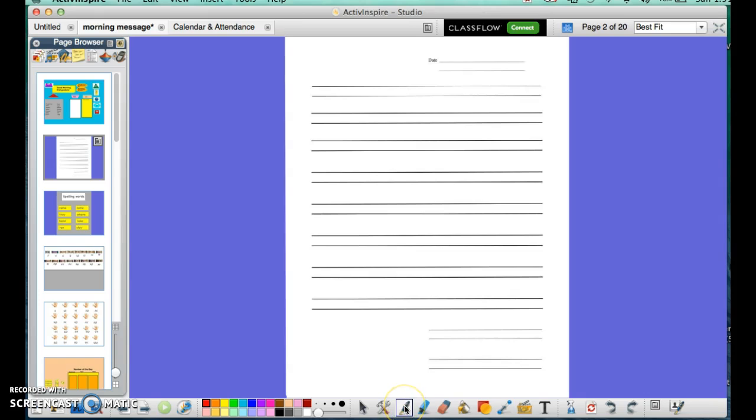So by clicking on the pen, you can start writing whatever you choose to do. Every morning I start with a morning meeting, and so I use ActivInspire in order to write my morning message. And so I would use a Promethean board and the pen that comes with it in order to write my message. However, today I am using the mouse pad, so my handwriting will not be as neat as usual.